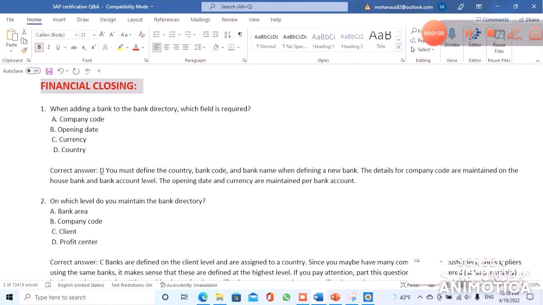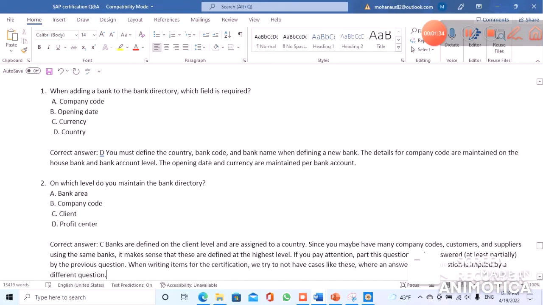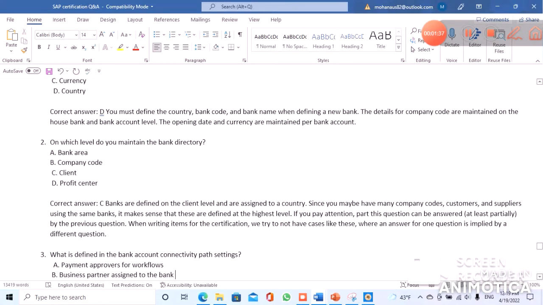So the details for the company code are maintained on the house bank and bank account level. The opening date and currency are maintained per bank account. Okay. On which level do you maintain the bank directory? Definitely at client level. Banks are defined on the client level and are assigned to the country. Since you may have many company codes, customers and suppliers using the same banks, it makes sense that these are defined at the highest level.